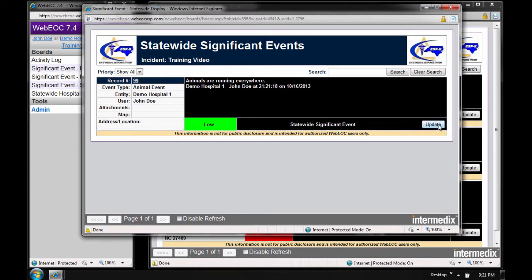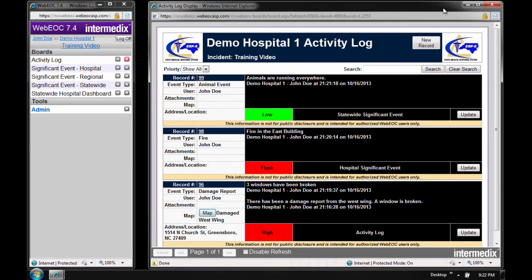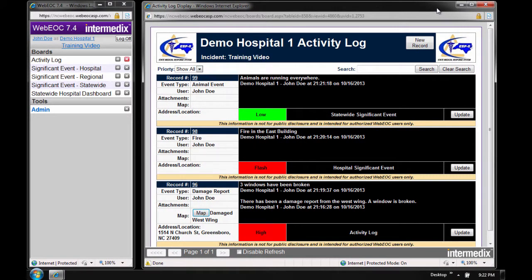You do have the ability to update your own records from the statewide significant event view if you choose to, but normally when you'll see other records coming in here from throughout the state, you will not see this update button here overall. When it comes to visibility, it's important to note that activity log entries that remain in the activity log are only viewable by your hospital.